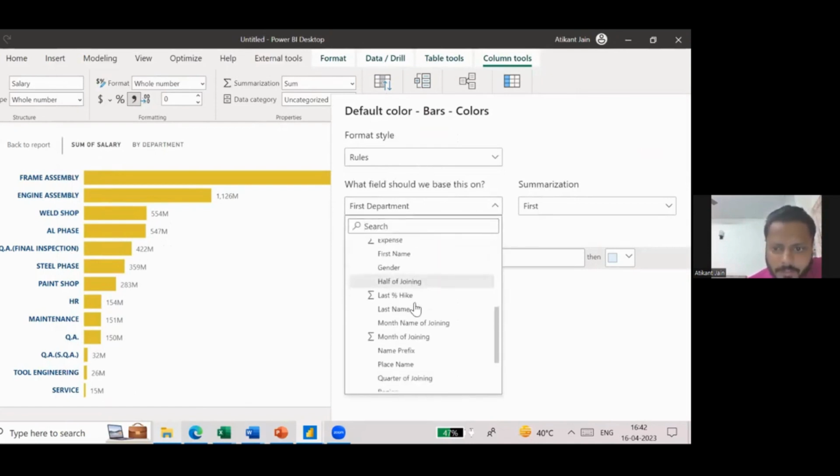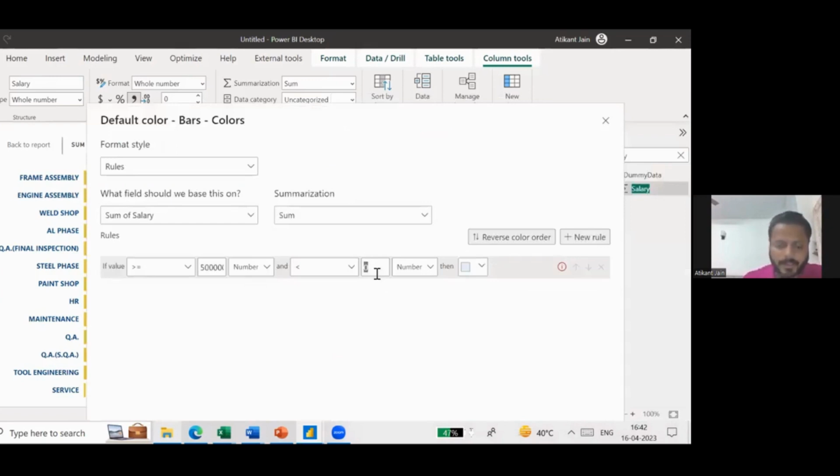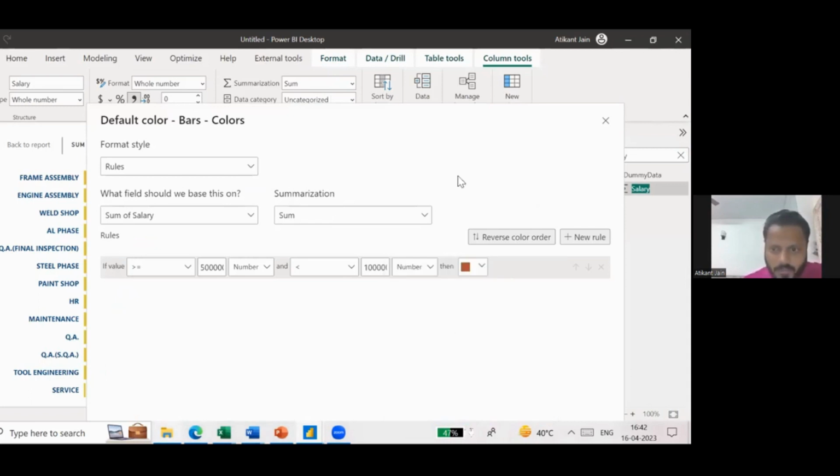for salary, right? So I want salary if it is greater than 500 million in number and less than, if this is the case, I want this to be, let's say, dark green. New rule: if it is greater than 0 but less than 500 million.